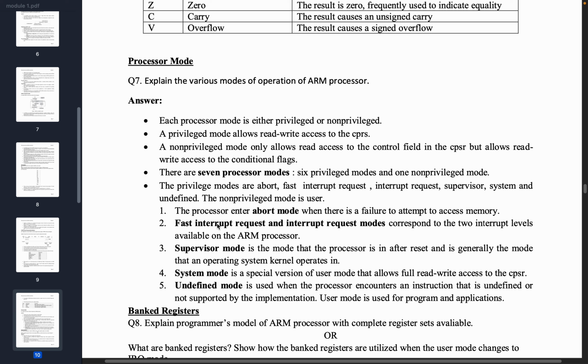Then fast interrupt and interrupt request modes correspond to the interrupt levels available in the ARM processor. Supervisor mode is the mode the processor is in after reset. Then the operating system kernel operates in system mode, a special version of user mode that allows full read and write access to the CPSR.